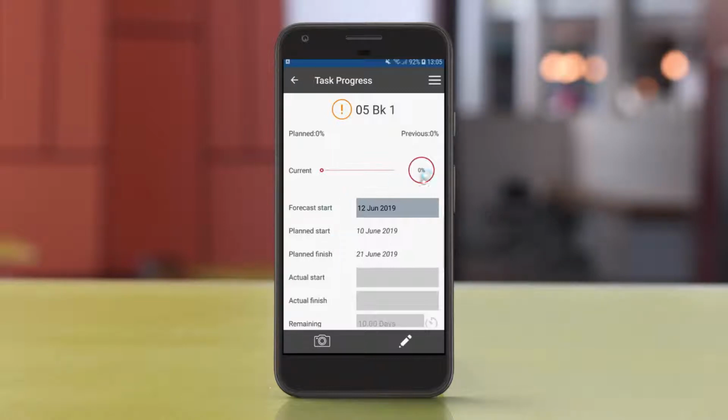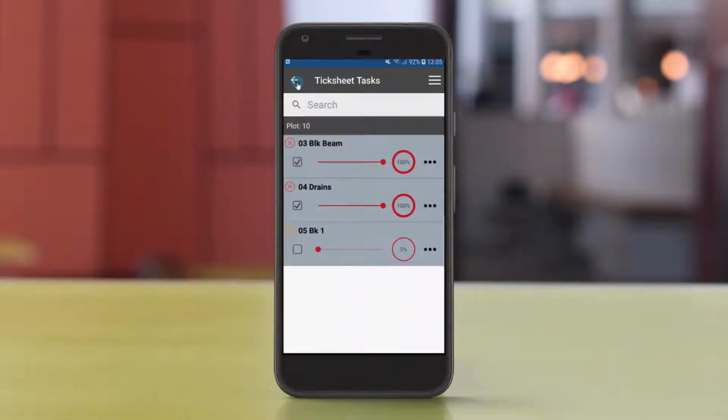So we can't add any progress now because we've got a forecast date. So you can only do that in this situation. So you can't change the duration. You can only change the forecast date. So we're going to go up a level.